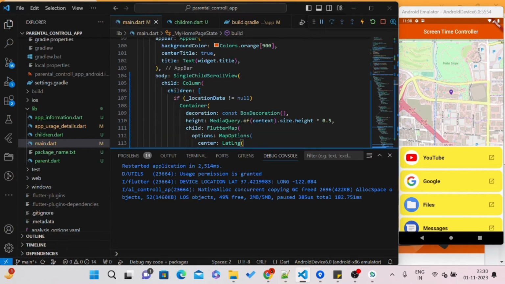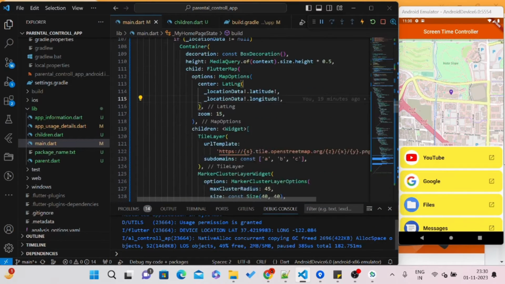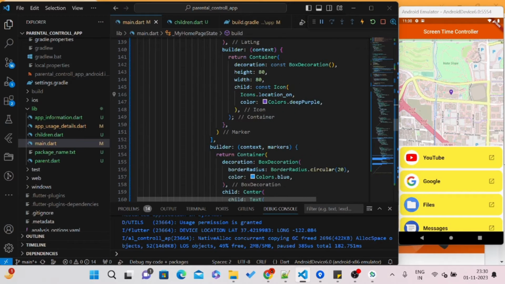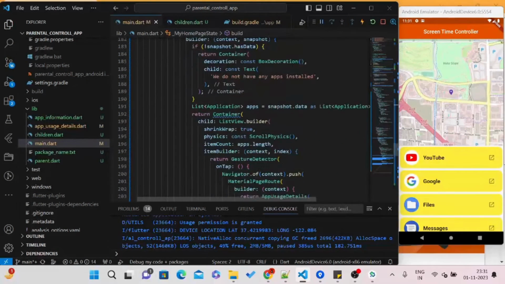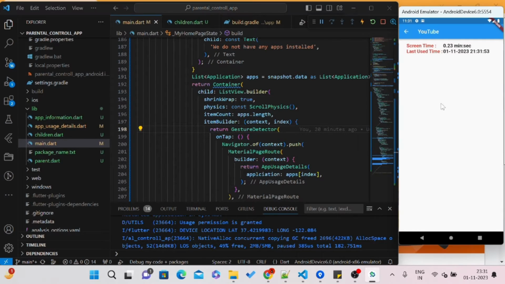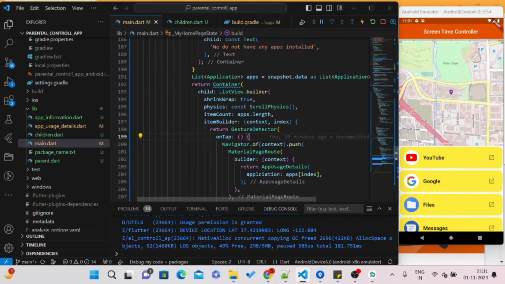So let me come to this main.dart file and come to the list view, where we are clicking on any of the apps and redirecting to the app usage details page. This is the section where we are clicking and redirecting to the app usage details page. Like this, we are coming here, right? Once we click, I want the app information to be stored into our database.